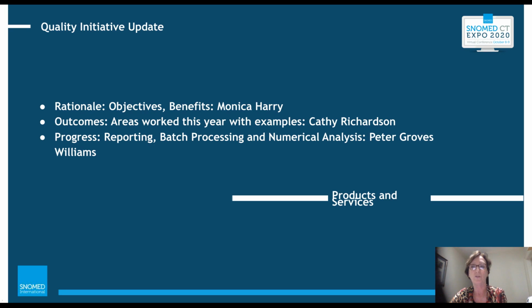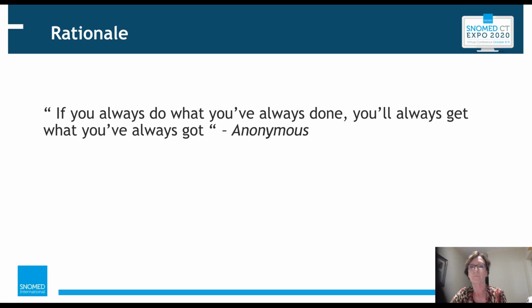Cathy's going to talk to you about the work we've done to date, the modeling changes we've actioned, and the outcomes so far, and she'll give you some examples to help you understand the work. Peter, in turn, is going to discuss the progress of the project, the methods we have for reporting and assessing that same progress. Next slide.